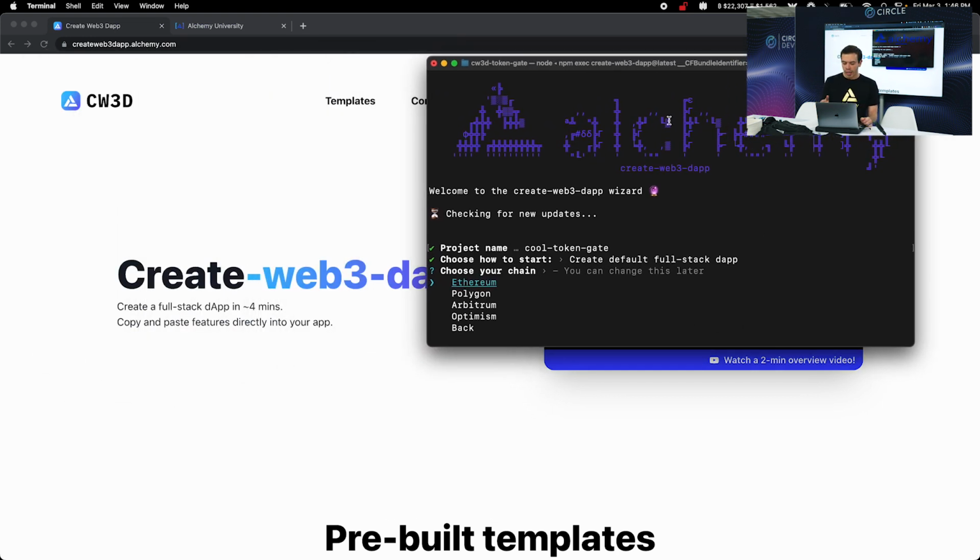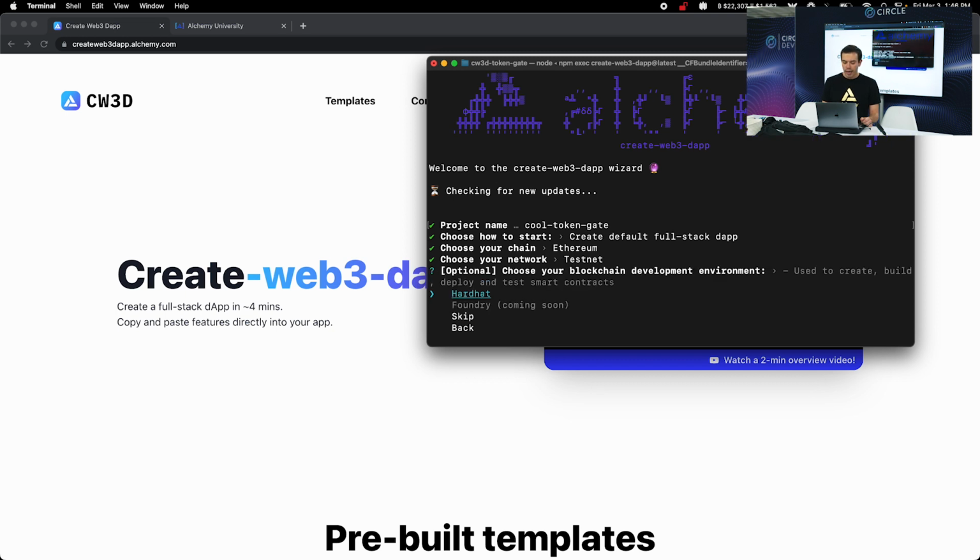So it has you choose your chain. I'm just going to do Ethereum. Choose your network. I'll do testnet, since this is a hackathon and we're proof of concepting. And it has you choose a blockchain development environment. We can skip this for now, because we're not going to deploy any smart contracts. We're just going to do a quick DApp interface.